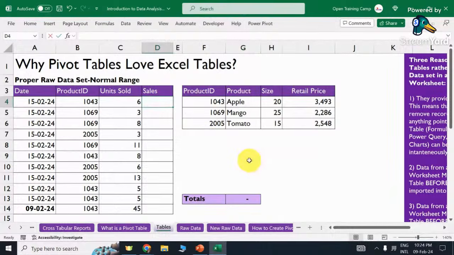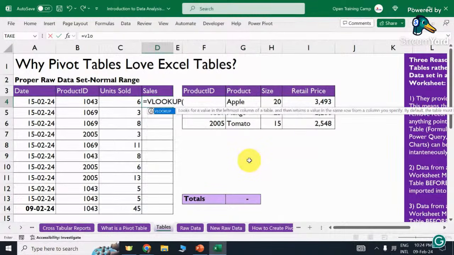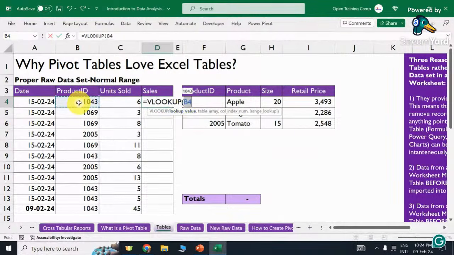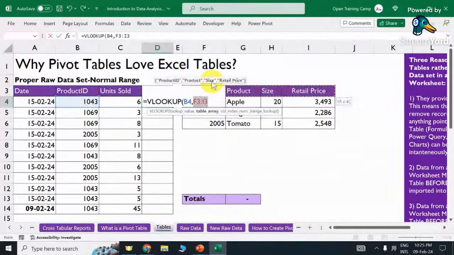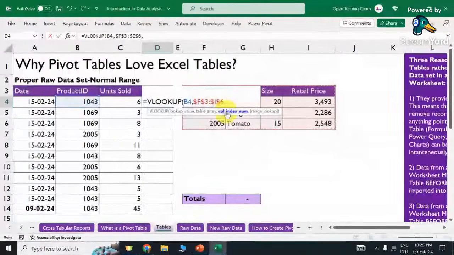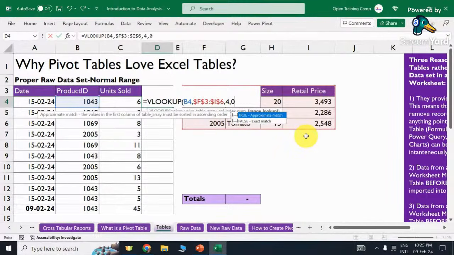I'll say equals VLOOKUP. The lookup value is the product ID that is known to us, and the table array, we use this entire table from F3 all the way through to I3, and then move down, select the entire range, F4 key to lock it, comma, and for the column index number, we said pick from the fourth column, and the range lookup is 0, close off the VLOOKUP and enter.